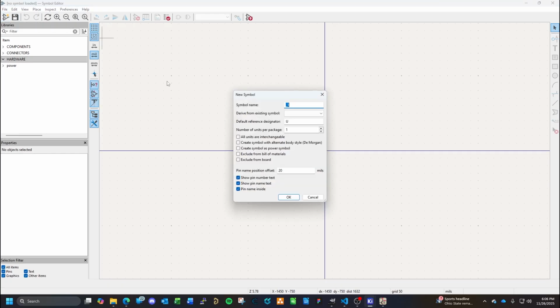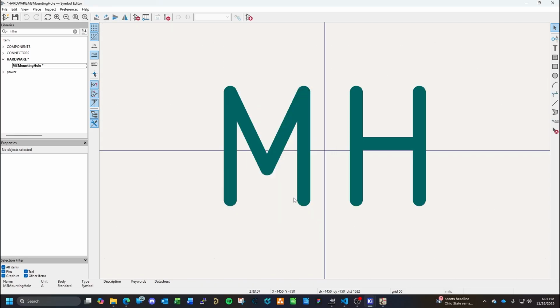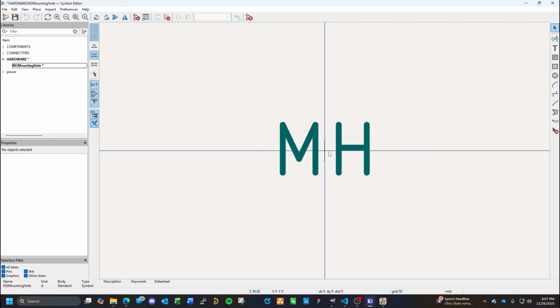So we're going to create a new symbol. We're going to call it M3 mounting hole. And I can drive MH as a default designator. We don't really need to show that. Don't really need to show the pin names or numbers or anything. Actually, you know what? We might. We'll fix that.